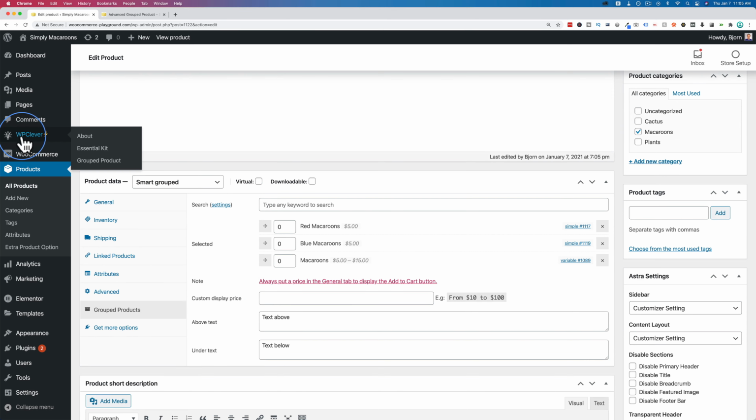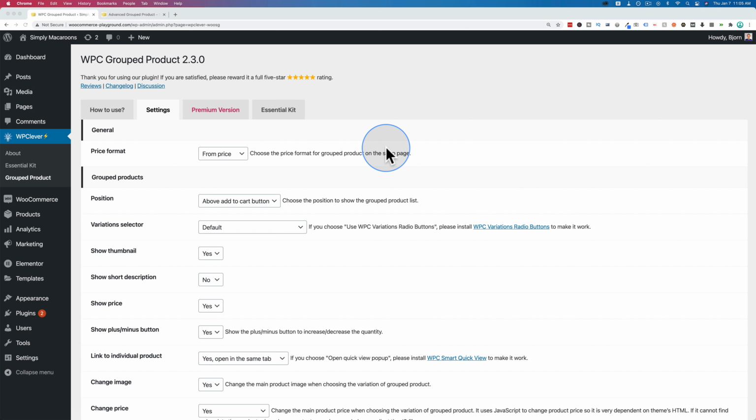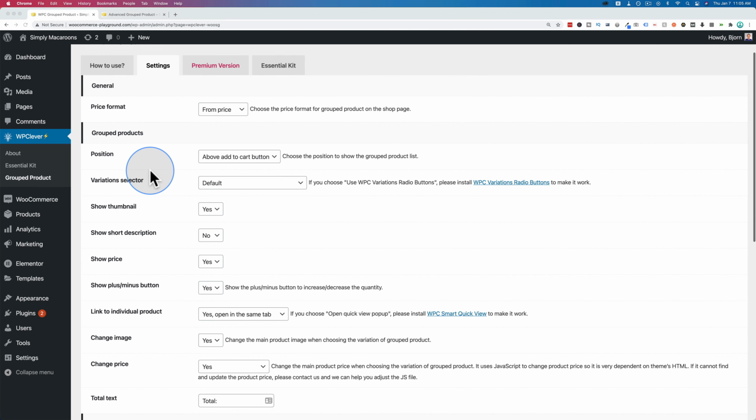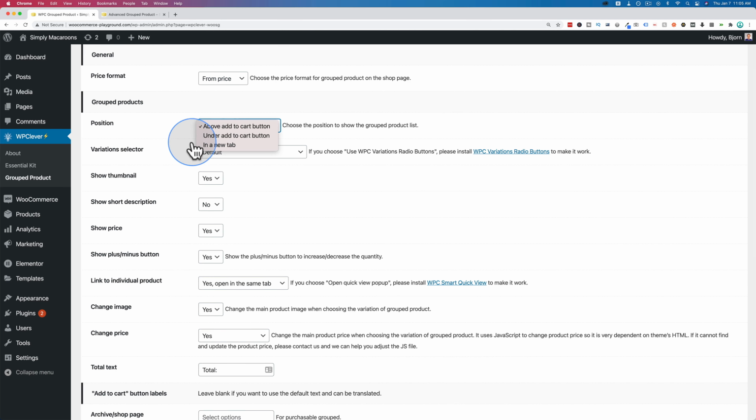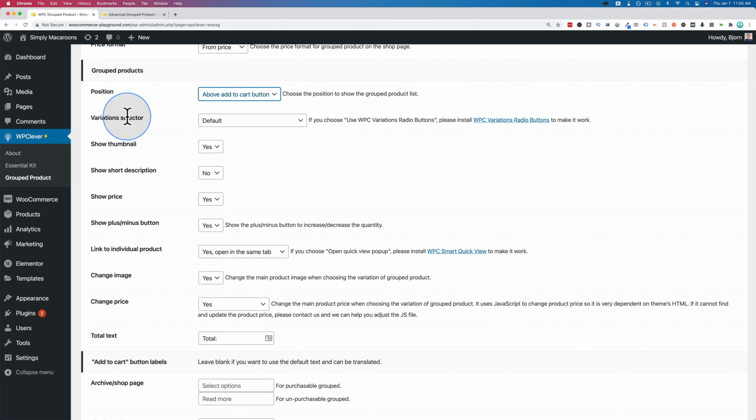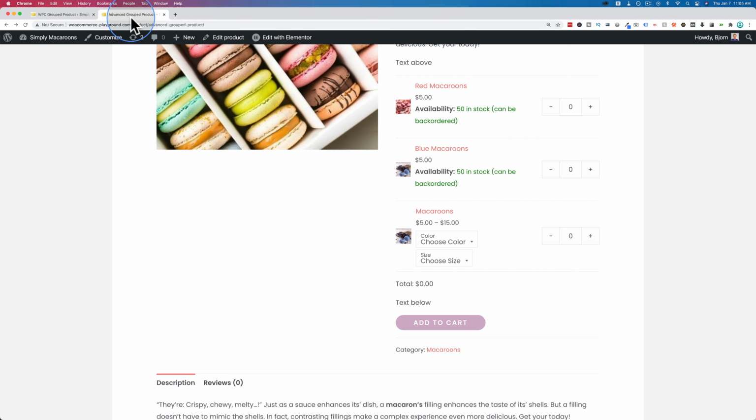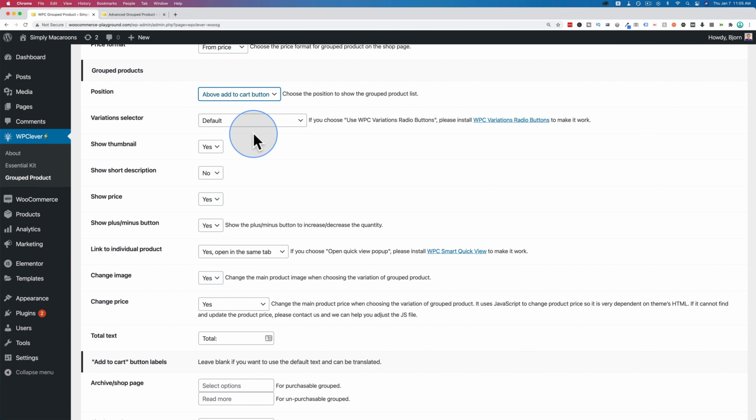And under WP Clever and then Group Product, which is this plugin that allows this functionality that we're using right now, we have a bunch more settings. We can change our price format. We can change our add to cart button position. We can change our variation selector. By default, they are drop downs like we have here. You can also change them to radio buttons using this plugin.